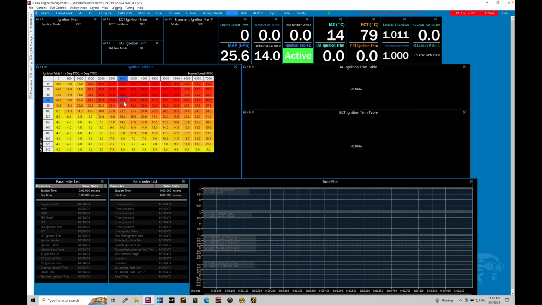35 degrees, and if we note here, a positive value is going to be degrees before top dead center. A negative value in the table here, none of the values are actually negative in this particular example, but a negative value means that we're commanding a spark event to happen after top dead center. Now, that probably makes absolutely no sense to you at this point.